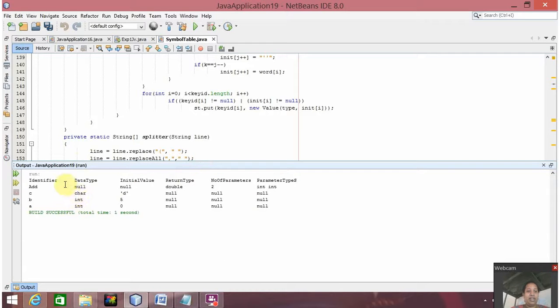Here I've got identifier, data type, initial value, return type, number of parameters, and parameter type.